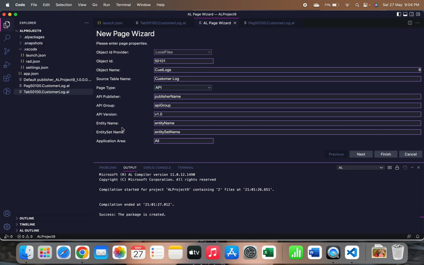In case you don't know the meaning of these fields, I have already created a separate video on API pages where I have explained everything in detail: what an API is, what API pages are, how to create API pages for Business Central on-prem and for Business Central on cloud, what the difference between these two versions is, and how to access them. Anyway, just quickly provide the publisher.